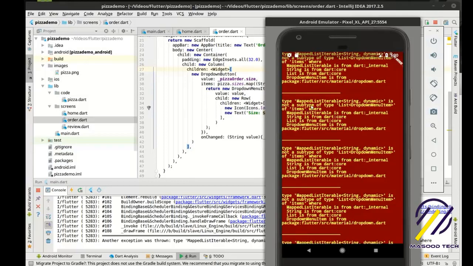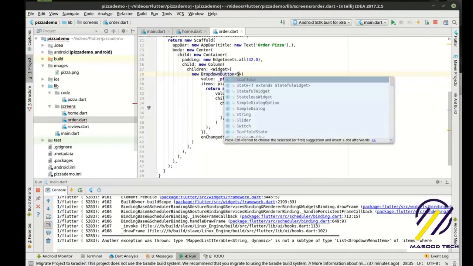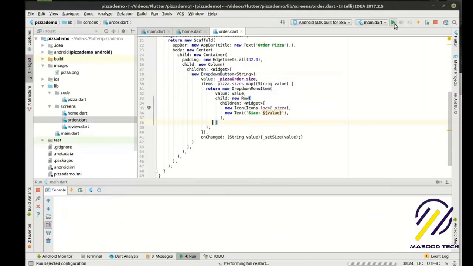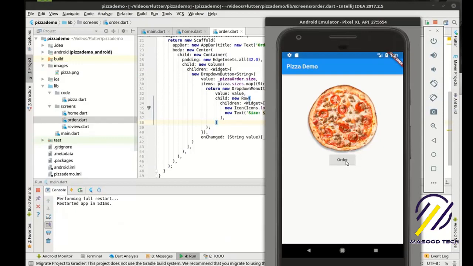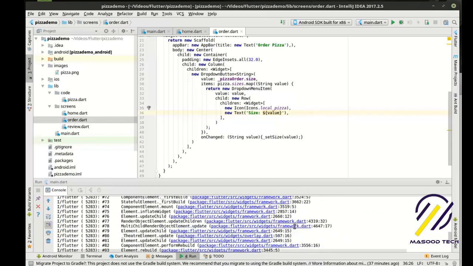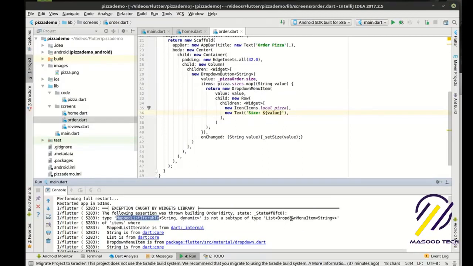All right. Let's see here. Type map list iterable string blah, blah, blah is not a subtype of list drop-down menu. Say what? Map list iterable. All right. So basically what it's arguing about is in here. Oh, I bet I know what the problem is. We didn't give it a type. Nope. Let's just stop this thing again. See what it's griping about here. Map list iterable string dynamic is not a type of list drop-down menu item string. Okay, well, what is the problem with this?